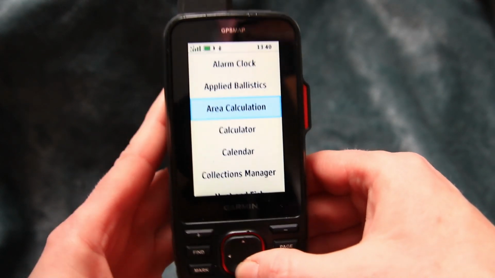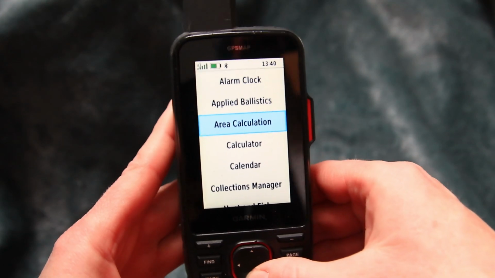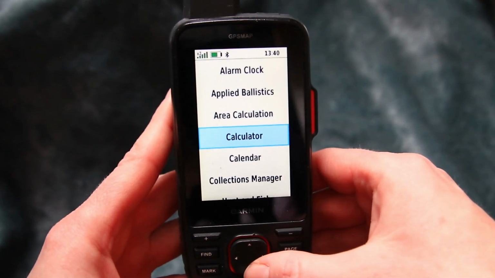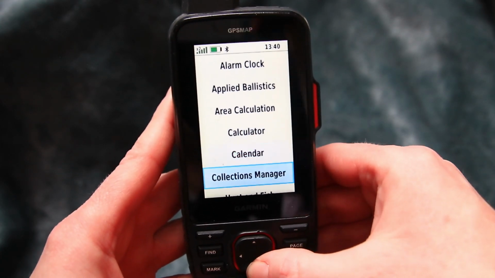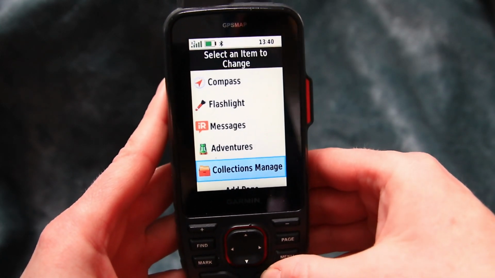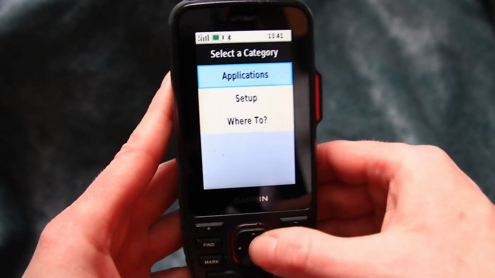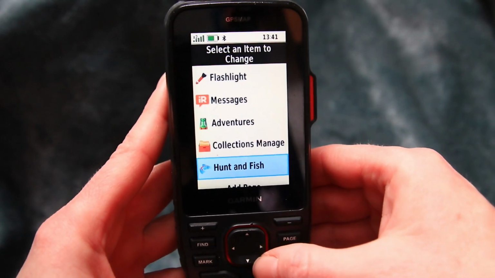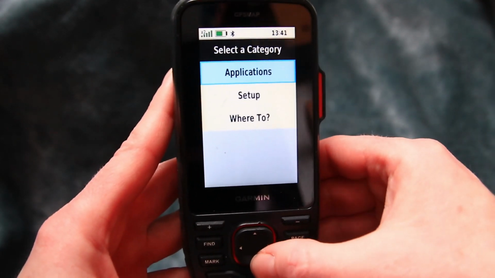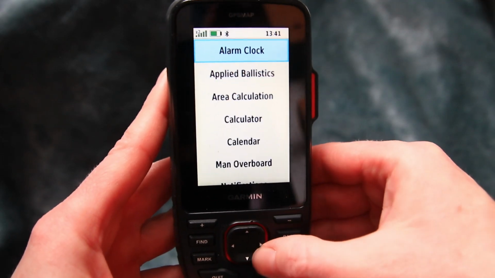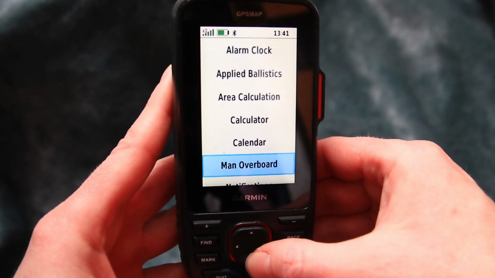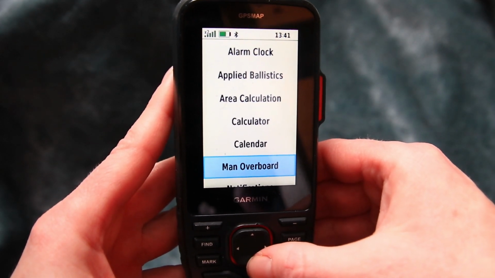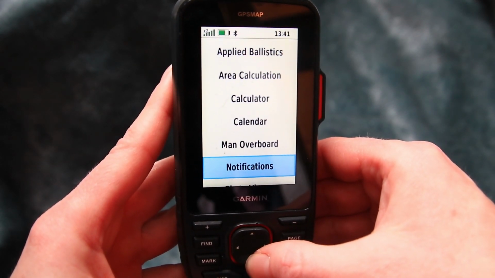Applications, area calculation. If you wanted to go like in a circle around, say, your yard and you want to know how big it was, that's what you use that for. Calculator is a calculator, calendar is a calendar, collections manager, I'm not 100% sure what that is. So we will look at that in just a second. Let's see, hunt and fish. Again, I'm not 100% sure what that is, so we will see what that is in a second. Man overboard, you can hit that if you're on a boat or something, and then you can go right back to where the man went overboard, or woman.